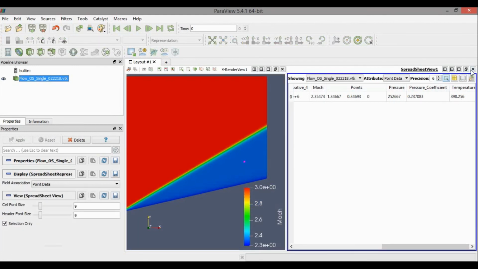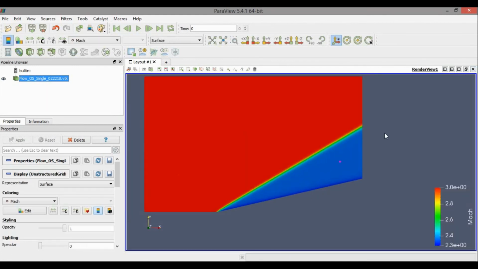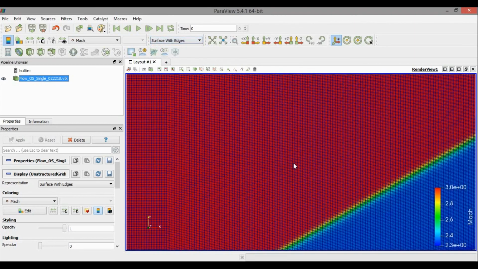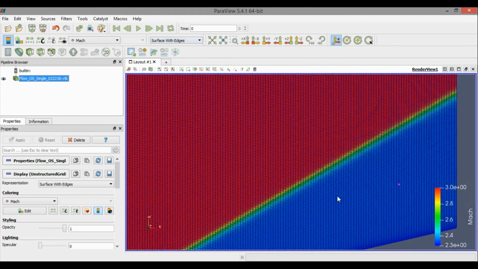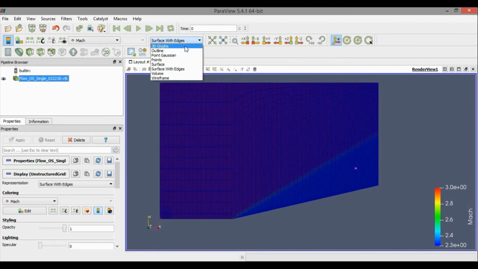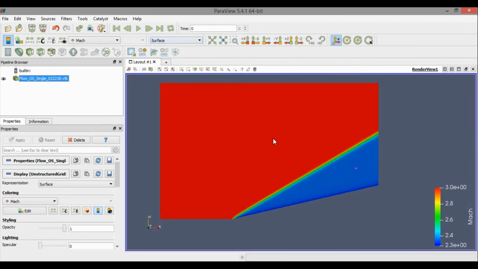Okay, now let's X out of this spreadsheet view to bring the full screen back up. Another thing that you can do is up here you can see it says surface. We can also put in surface with edges, and this will show the actual mesh that we were using for this simulation. It takes a little bit longer to move things around, so I'd usually just keep it with surface, but that's just to show you what mesh we were actually using.